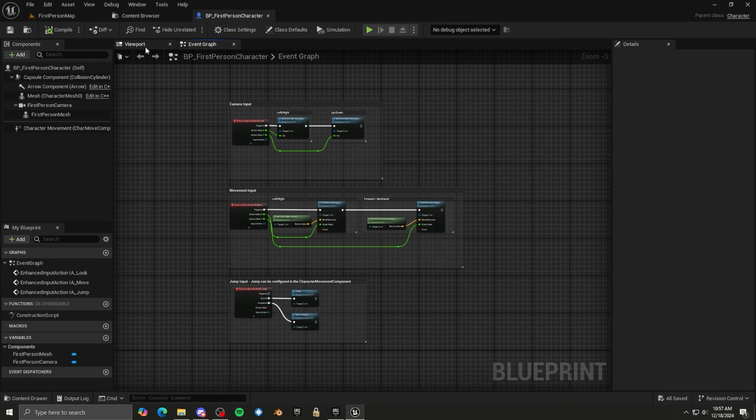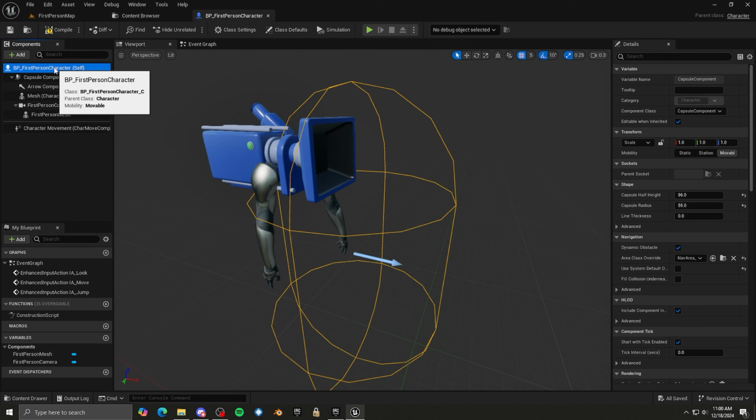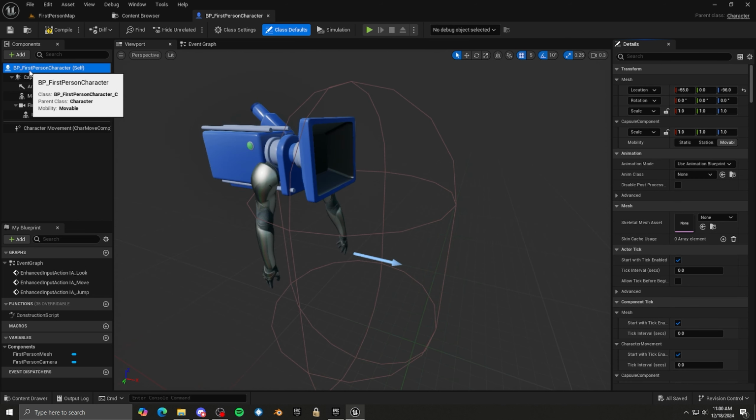When we open this, we have an Event Graph and a Viewport. I'm just going to go through the Viewport first. That's going to show what our blueprint is made up of in terms of what meshes we're using, what collision we're using. Anything in this column here, these are all components. We have the blueprint that we're in at the top, this is our BP First Person Character, and everything under here is attached to this blueprint.